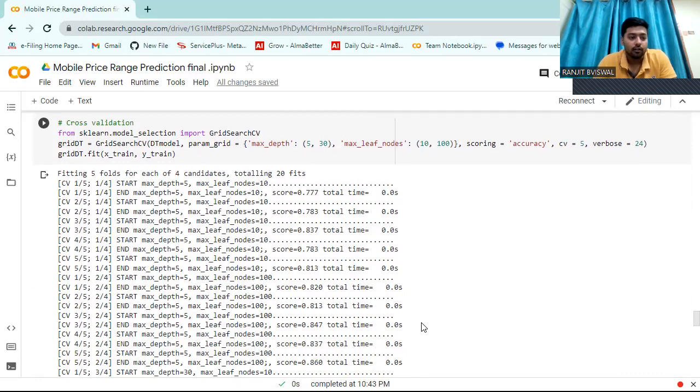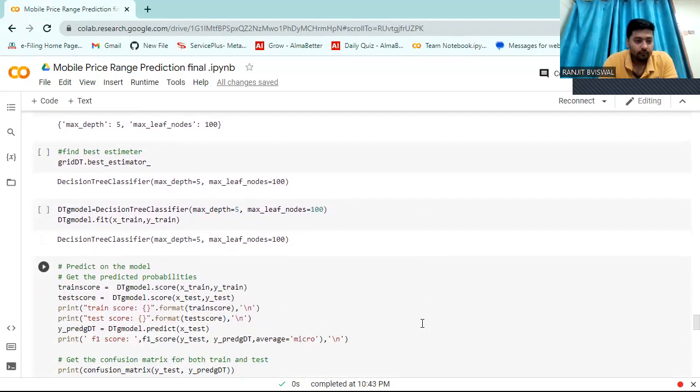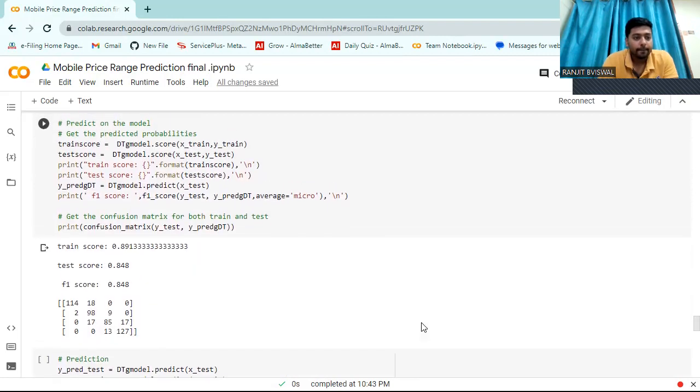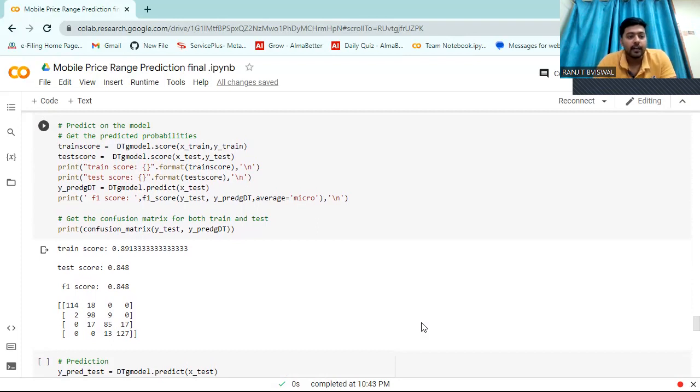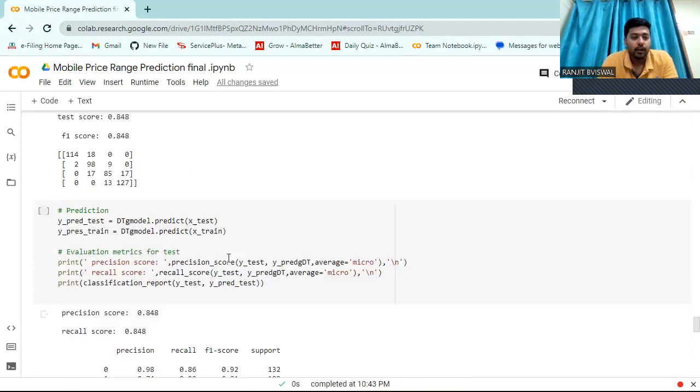This is the grid search CV and cross validation output of all models. Then the decision tree classifier for classifying the decision tree, and predict on the model, get the predicted probabilities, get the confusion matrix for both train and test data. This is the train score output of 0.891 and test score output of 0.848. F1 score is 0.848.